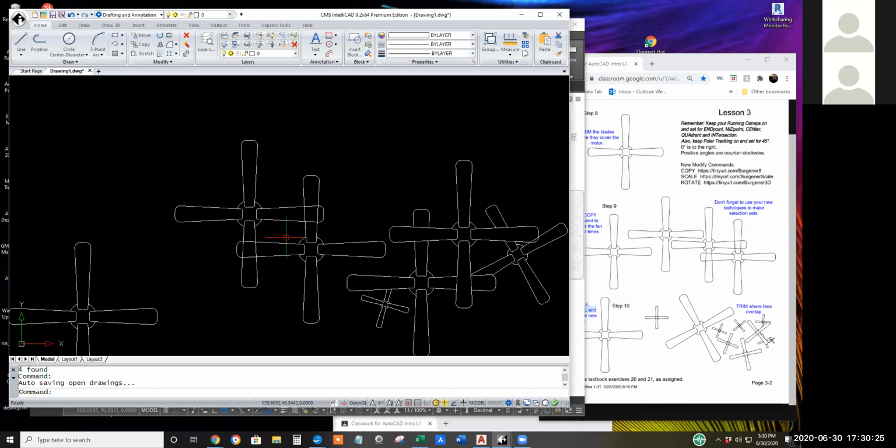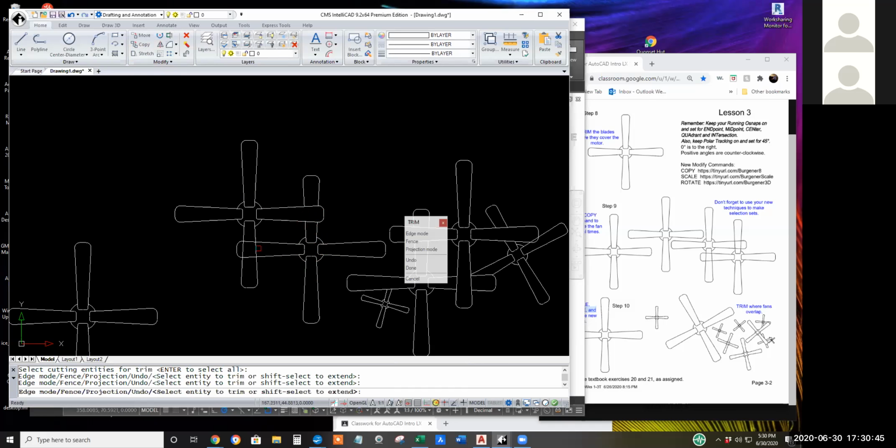A little review, I'm in IntelliCAD. Let's say this one is closer to you than this one. I'll launch IntelliCAD's trim command. I'll hit enter so that everything is a cutting edge. And blast away stuff that the closest one covers up. Hit enter.